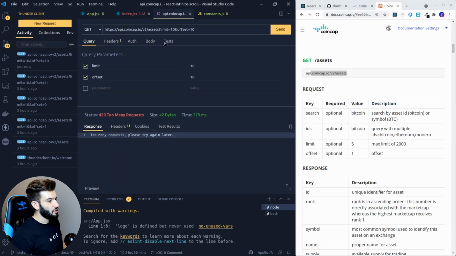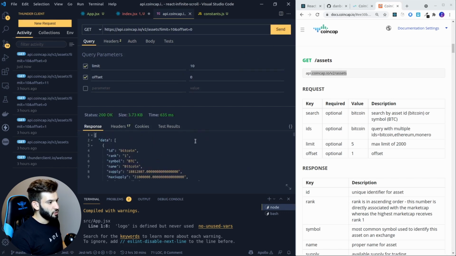It says there are too many requests from that. I don't know why. But the point, so let's clear in here, there's a limit, which is 10, and the offset is 10. So we're going to get 10 per page, per array, and we're going to start from the 10. Let's say we do offset 0, which is the default. I'm going to send it in here, and there you go. That's what we got as a result.